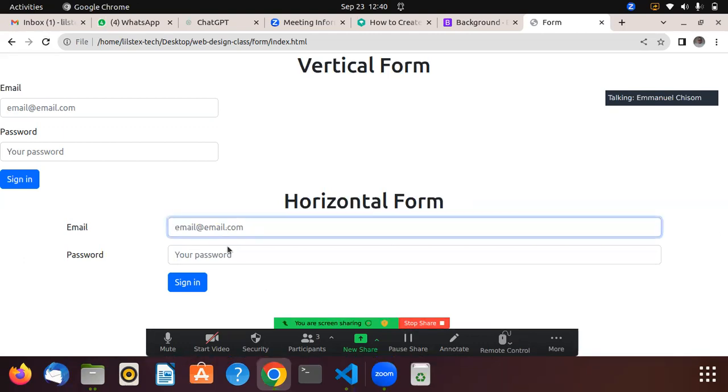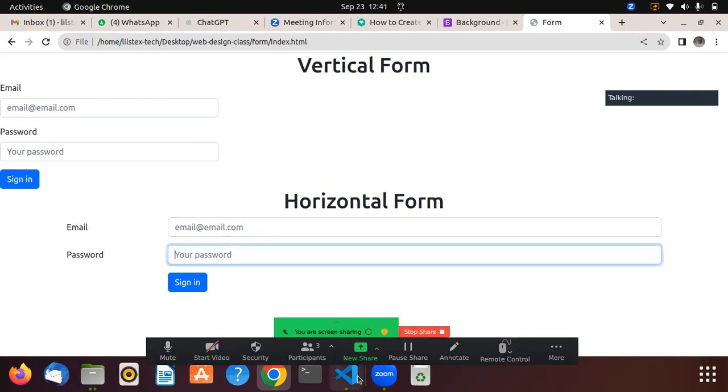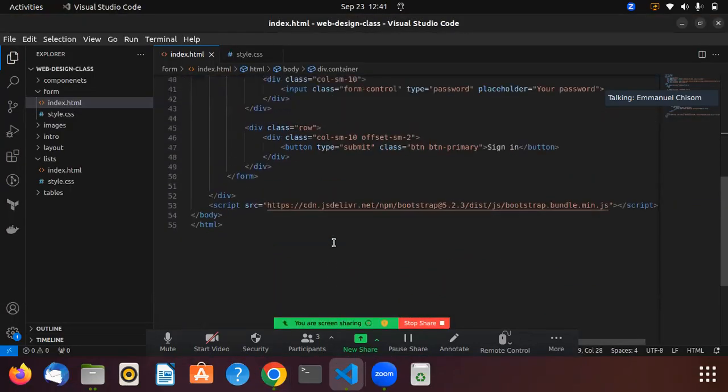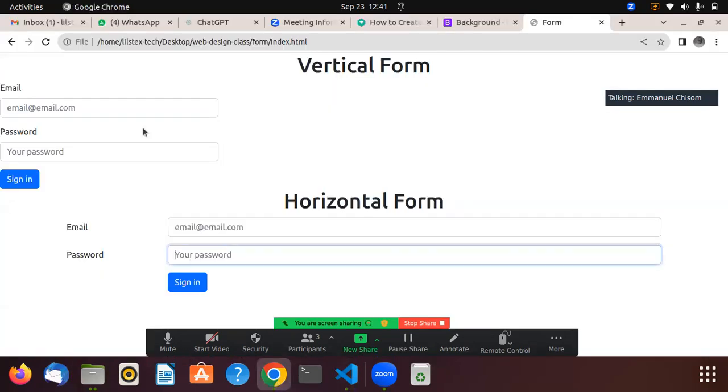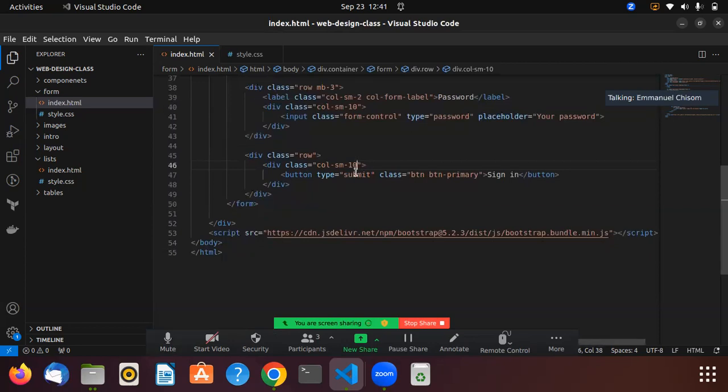Okay. So let's quickly remove this offset on the button. So you see what this one was. Let's actually see if there's anything. Good. So offset 2. See what it's doing? This is div class column SM small. Remember, I've created a row and this is a column.